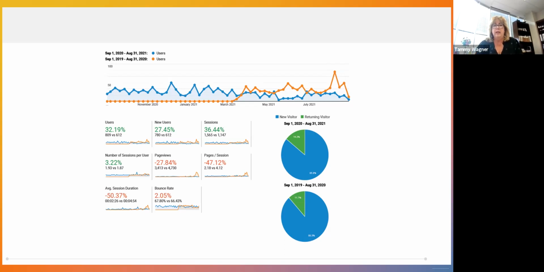So anyhow, on this particular slide, this is showing you in green the positive number. So it looks like from year to year, we had an increase in our users. We had an increase in our new users. We had an increase in our sessions, and we had an increase in the number of sessions per user. We had a decrease in page views and pages per session and average session duration. And actually, it shows we have a decrease in the bounce rate. So the bounce rate was high last year too. So again, we are checking into that bounce rate, and I'll get back with you on that.